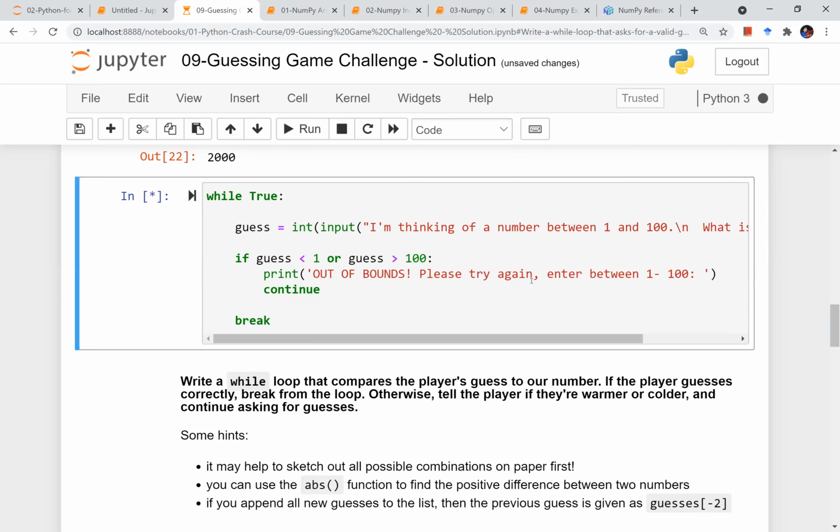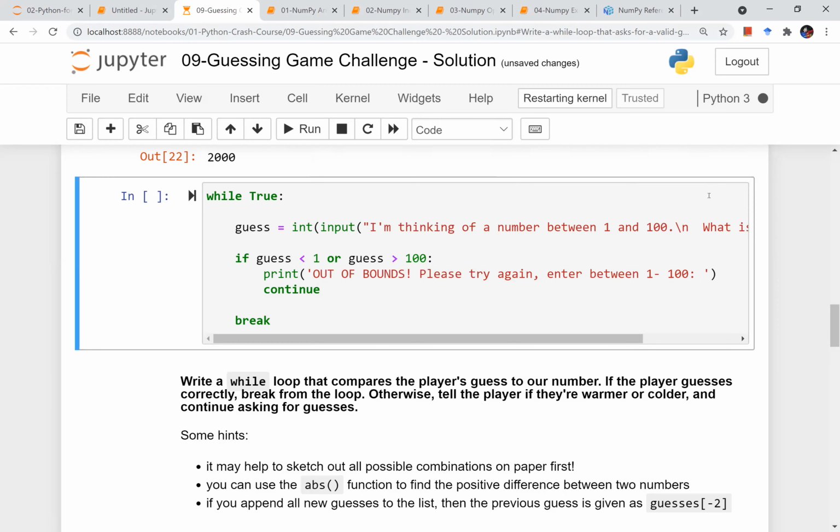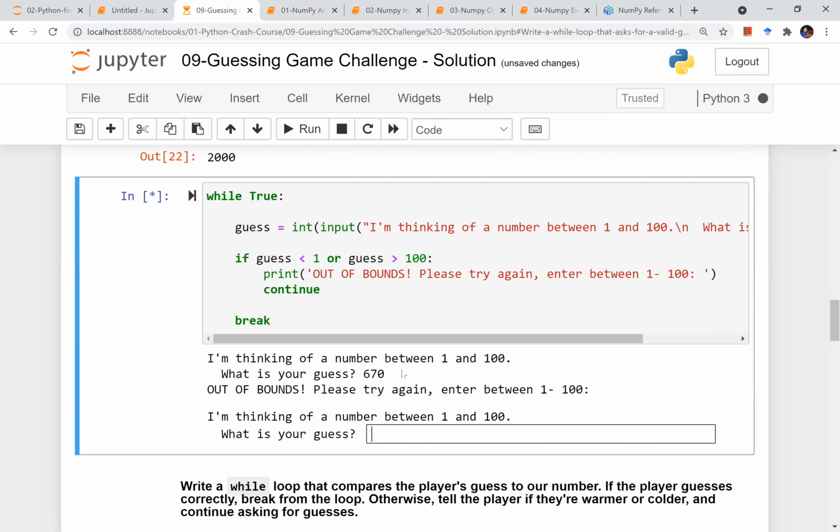Maybe we made a mistake here because I ran it again, so it got stuck. So I have to go to kernel and restart. Yeah, now I restart. When this circle becomes transparent, I run this and it asks what's your guess, so I'll say 45. It is taken. If I run it again and enter something like 670, it is out of bounds. Please try again later. Enter between 1 to 100.